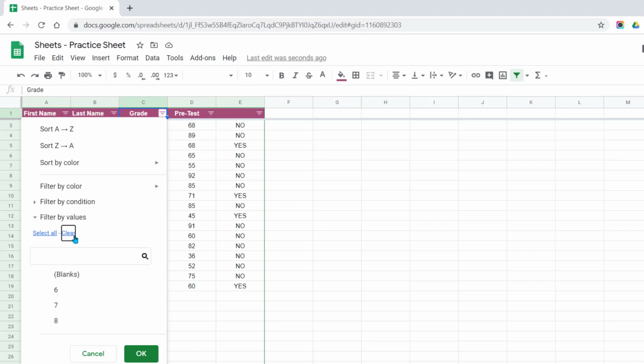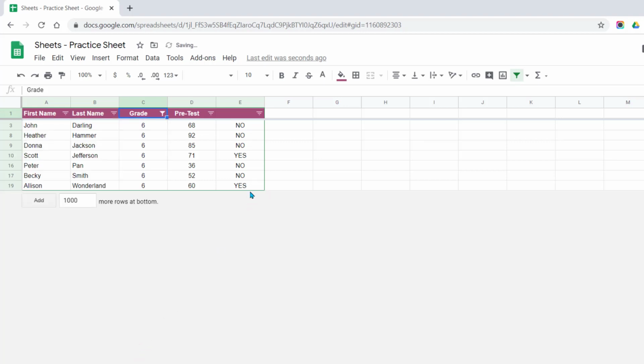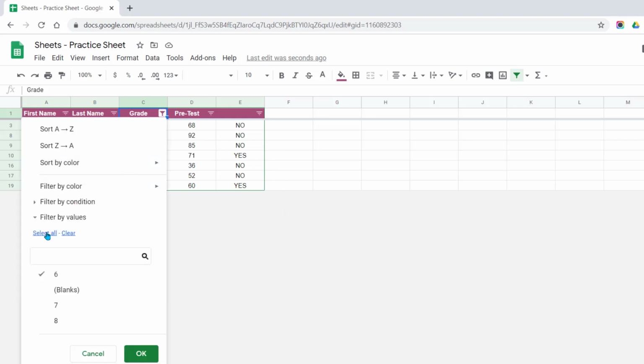So that would take away all my data. And I'm going to check that I just want to see 6th graders and click OK. Now you can see what this did is it removed all the 7th and 8th grade students. If I want all my data back, I can come back to this filter and I can select all.